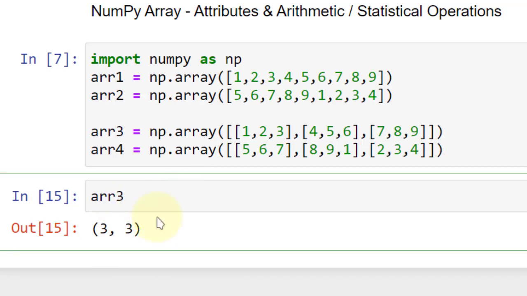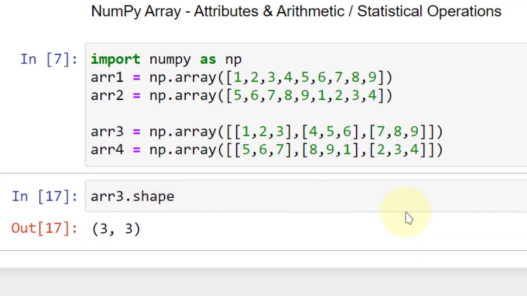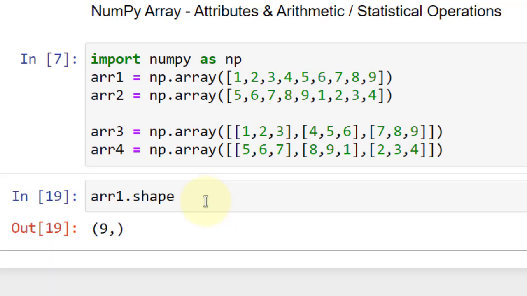I just print the array for you. You can observe that there are 3 rows and there are 3 columns. So that is why when I typed array3 dot shape, it has printed 3, comma 3. And for array1, there is only one row, and when I used shape, it printed 9, comma and empty. That means there are no columns.